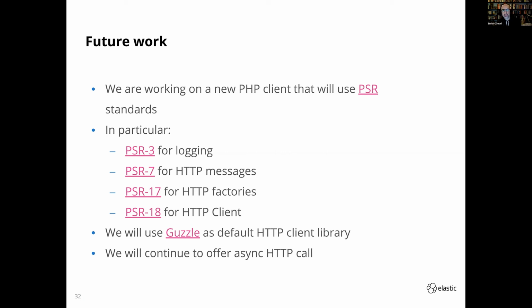And of course, we will continue to offer async communication using HTTP calls. So it is more or less what we are doing at the moment, and we will see new features and news in the next months about the Elasticsearch client for PHP.